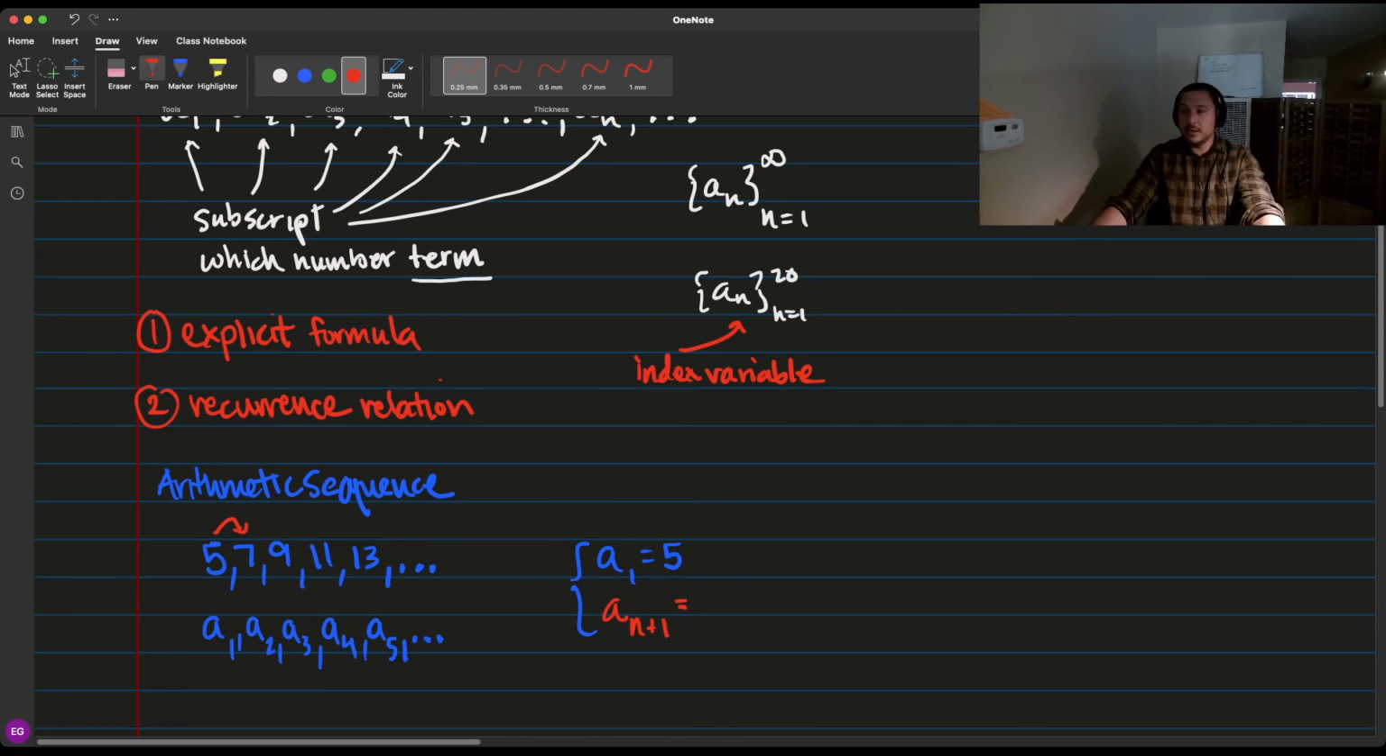Or add 2, right? So A2 is A1 plus 2, and A3 is A2 plus 2, and so on, right? So do you see how once you have the first term, the way you get to the next term is by adding 2. So the (n+1)th term is the nth term plus 2. That's what a recurrence relation is.